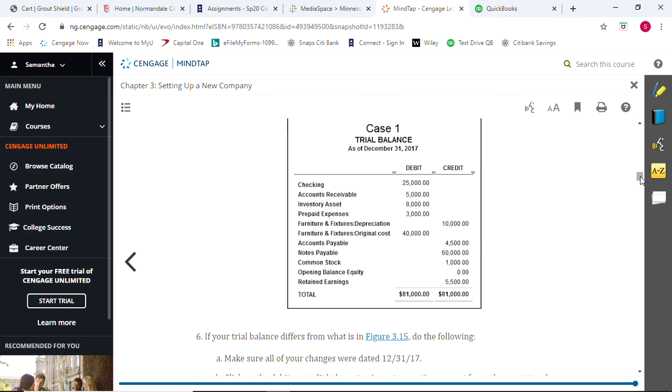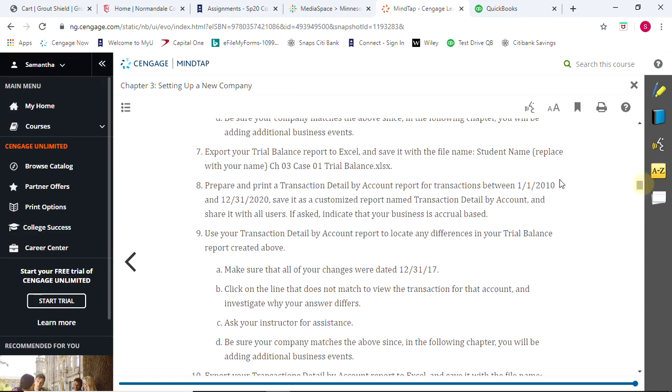And then also, when you get down to here, where you're going to prepare and not print, just prepare this transaction detail by account, you're going to follow the instructions for what it's asking you to do. If you do get to where you run your trial balance and your numbers don't match exactly, you're going to want to use that transaction detail by account to find out, what did you do wrong? Do you have a date that's wrong? Do you have an account that's wrong? A number that's wrong? Did you skip a transaction? Did you record a transaction twice?